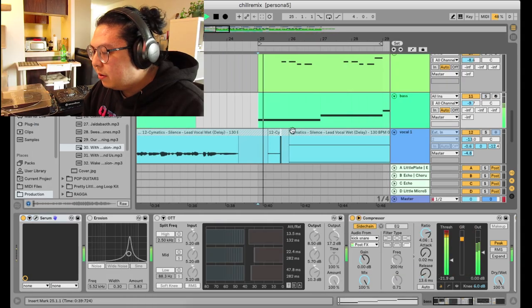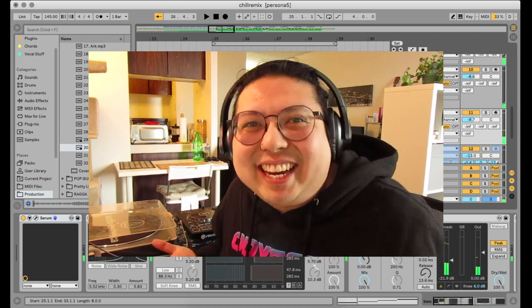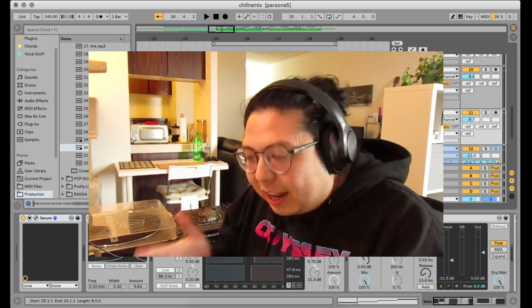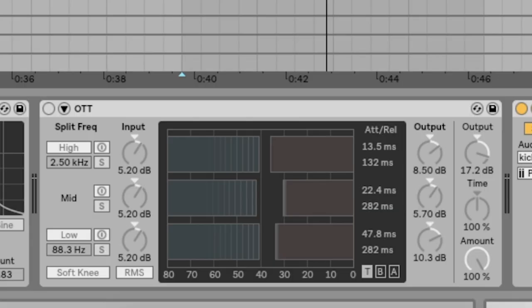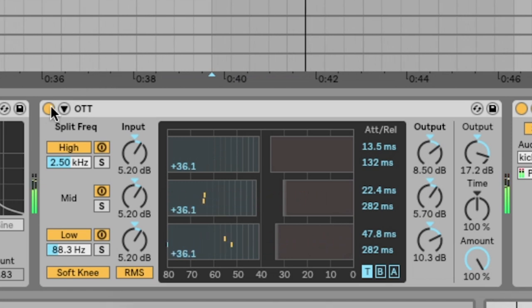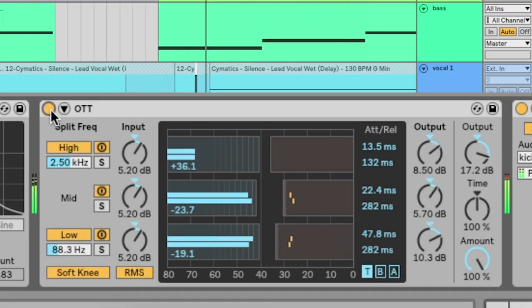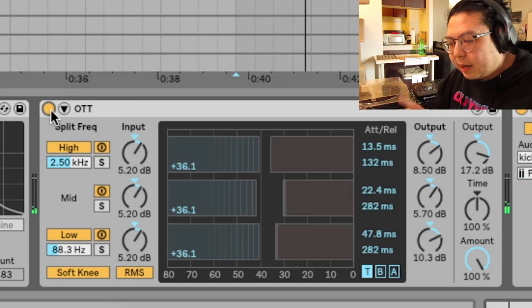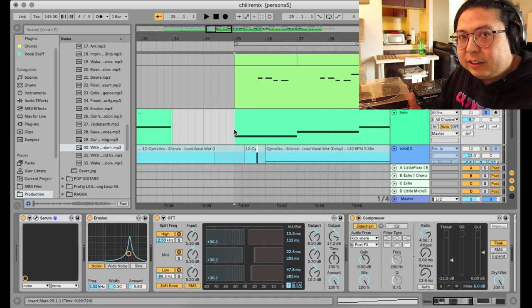You're playing it now. I can't even hear it. What happened? What do you do to help hear the bass? Well, we're gonna use a combination of two things. We're gonna bring back our friend OTT. It's sounding a lot better compared to that. It brings out a lot of that distortion, but I'm gonna add a little bit more distortion with Erosion, and that's gonna really bring it out.